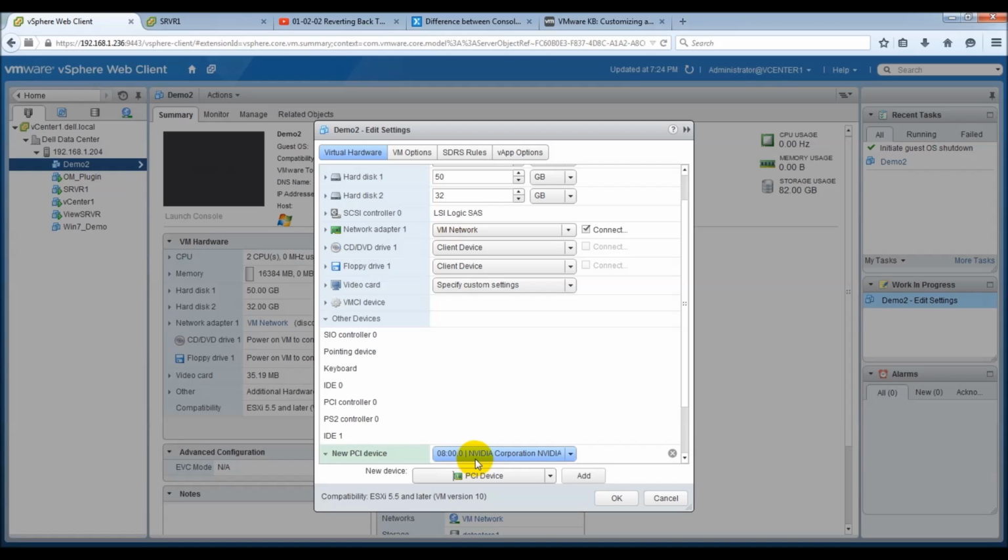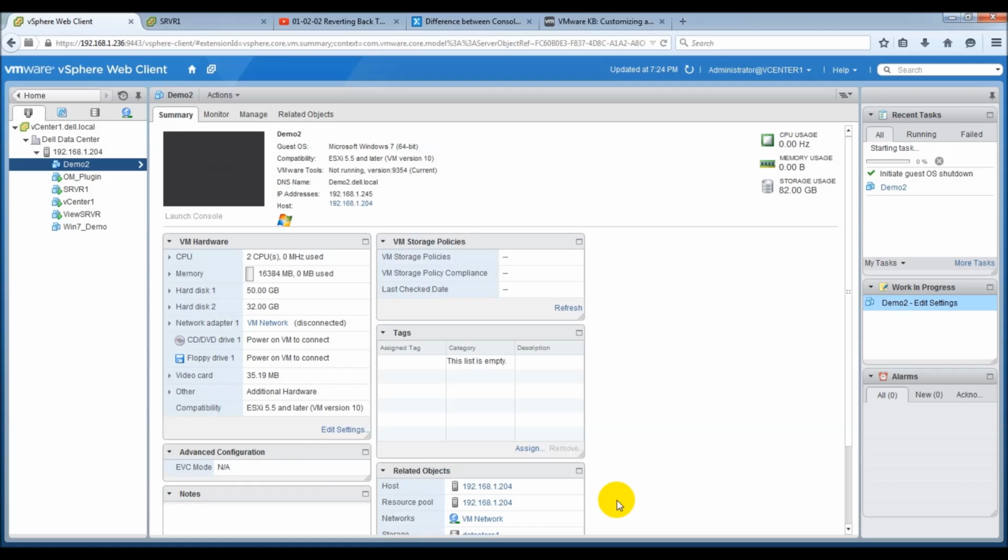the K1 card. As you can see, I have 2 of them installed, so I can pick either 8, 9, 46, or 47 since no other VMs are currently using any of them. None of them are mapped. Actually, the VM that I have, the Win 7 demo VM, had 8 mapped to it, so I'm going to leave 8 alone and I'm going to select 9 and say OK to that.